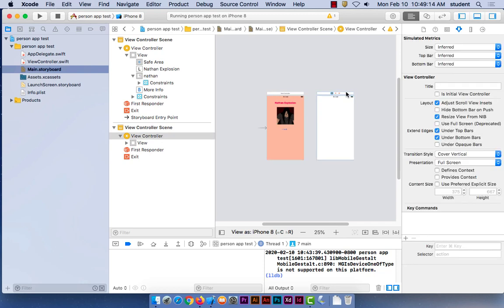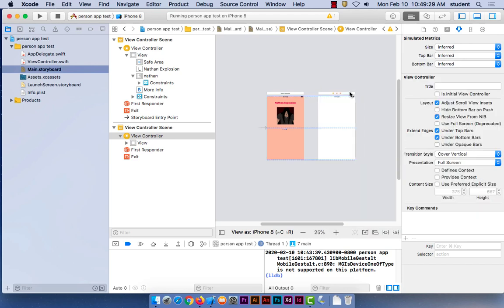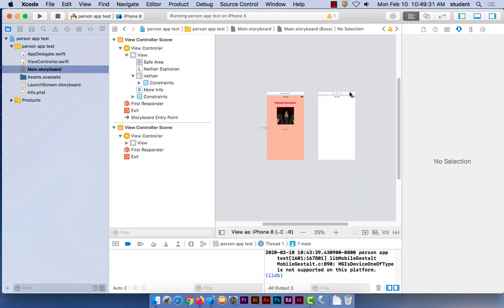Can you show how you did that again? How to get the view? Again, right here in the library. Go to the library and type in the word view. Then take the view controller and drag it out onto the screen, and you'll have a new view. Everybody got a view?